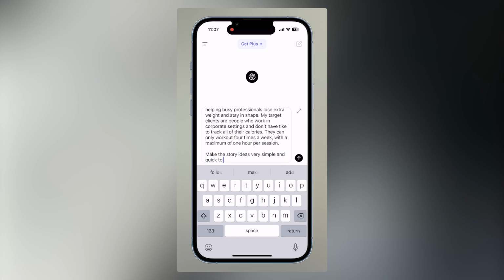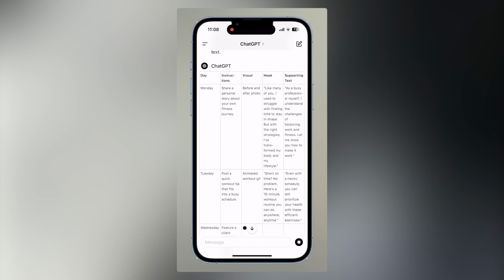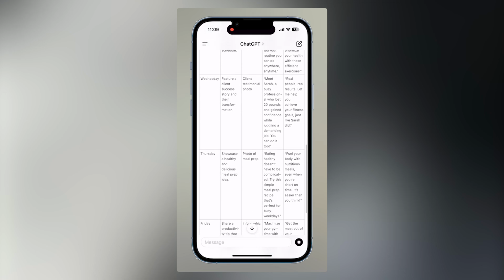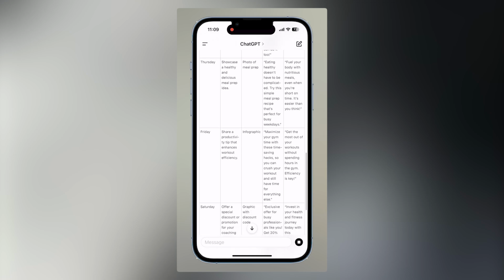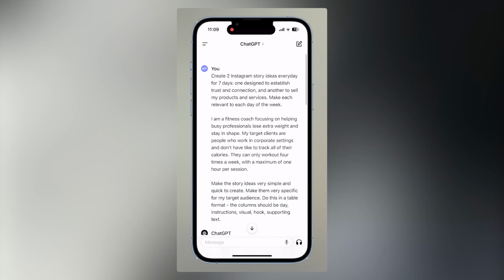Make the story ideas very simple and quick to create. Make them very specific for my target audience. Do this in a table format. The columns should be day, ideas, instructions, visuals, hook, supporting text. And take a look at these excellent and straightforward ideas you can implement to increase sales in a non-salesy way. Comment the word training for this prompt and access to a free 10-lesson course.